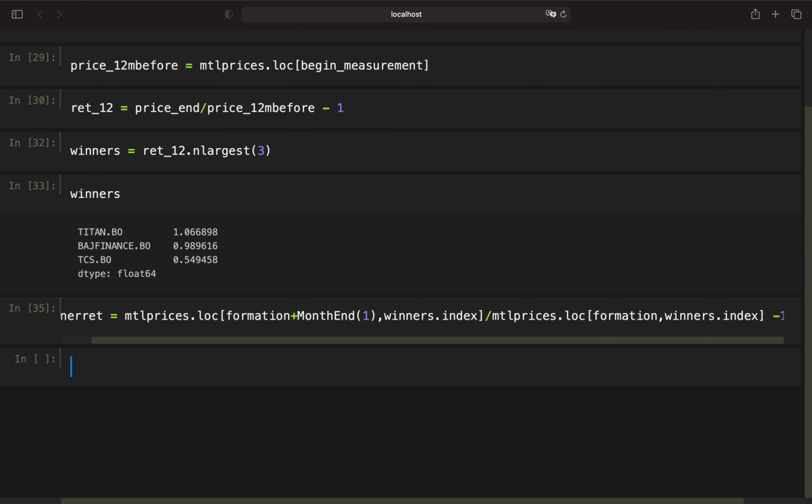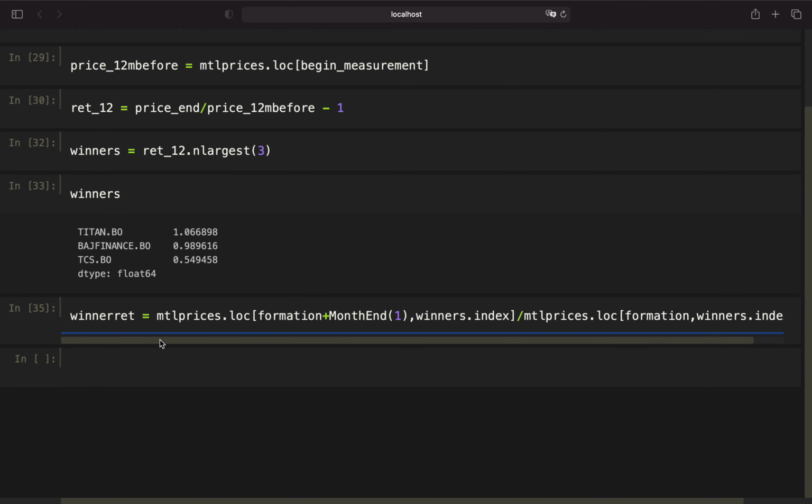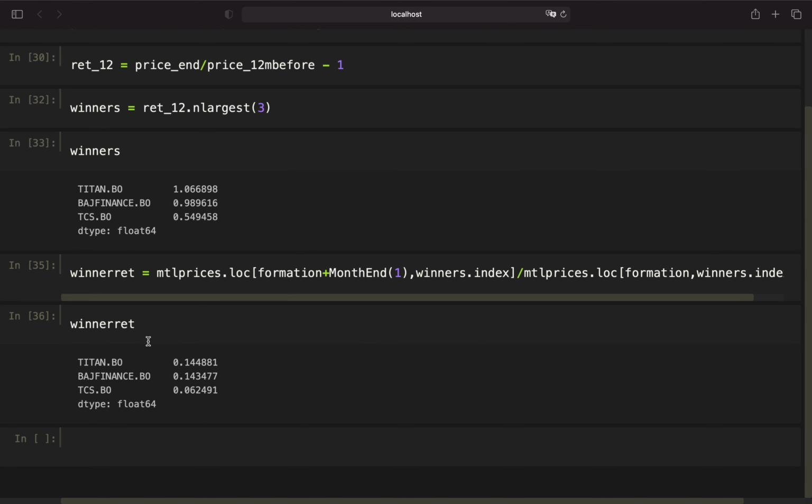So we can execute that, and we are getting the winner return, right? So these are the returns of this portfolio components over 1 month after the portfolio formation. So Titan made 14%, yfinance 14%, and TCS 6%, right? So our momentum profit would just be the mean out of these returns, assuming we are using equal weights.